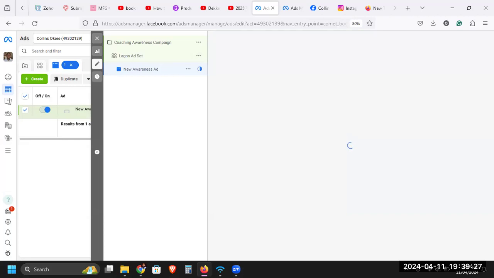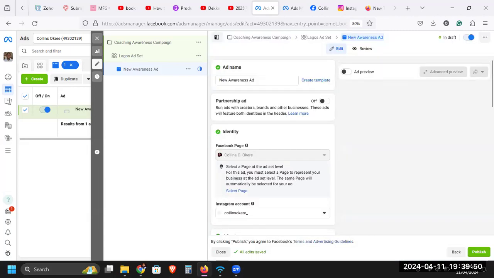Okay, so we are done with the campaign level. We have gone to the ad set level, and we are presently at the ad level. Yeah, so this is the ad level. This is where we get to set up the ad.